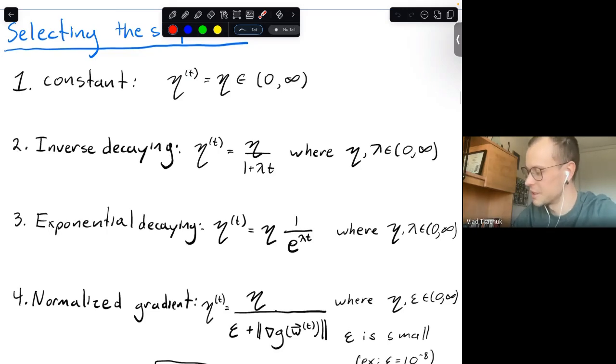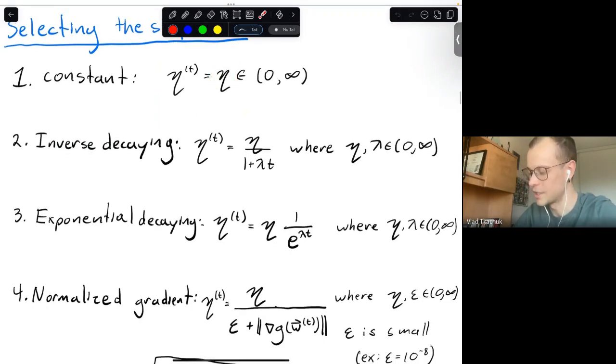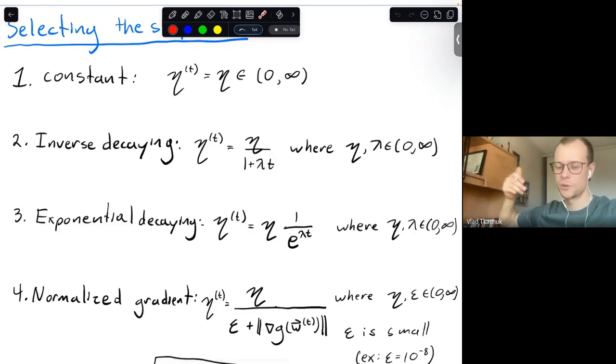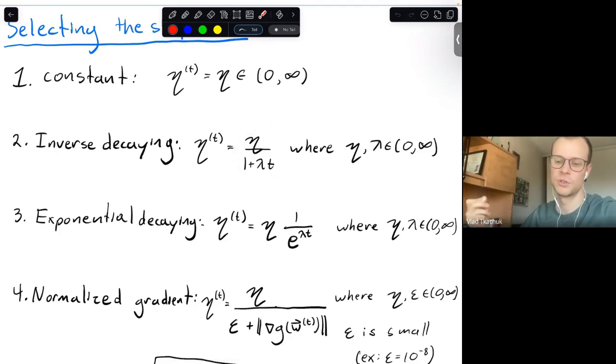The simplest one is the constant step size, which is literally over all epochs t, you just have the same number, maybe 0.1. So you take steps of this 0.1 scale. Then there's the inverse decaying one, or exponential decaying one. The idea is that as the epochs increase, as more iterations have been done, you want to decrease your step size because you assume you're closer to the minimum, and you don't want to overshoot the minimum. You should be taking smaller steps.